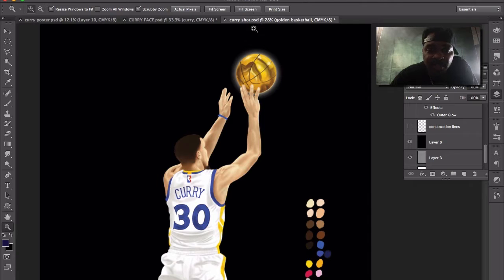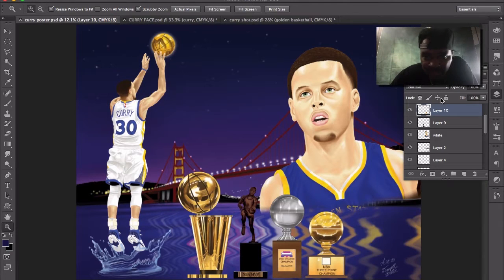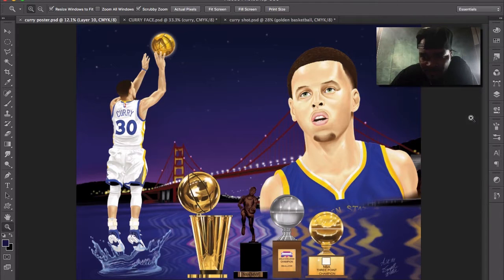So both these pieces are done. Now we're going to go back over to our main piece, and this is our main piece. And I can just explain the layout for this.